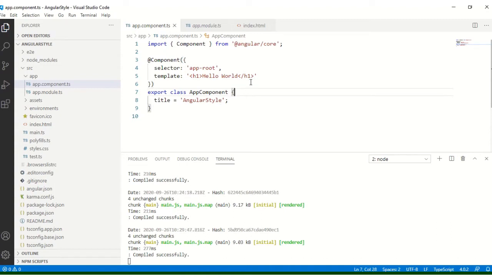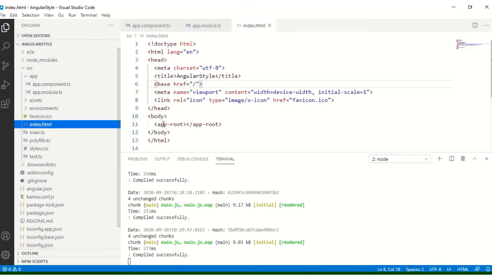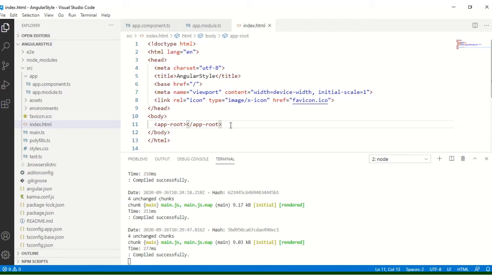So this part is your user interface. Template is your user interface. Whatever you are writing here is the user interface, and that user interface will be shown in this selector element, the app-root tag, which is in index. This tag, app-root, is where it will be shown. If index does not contain the app-root tag, and I remove it, it will not be shown anywhere.